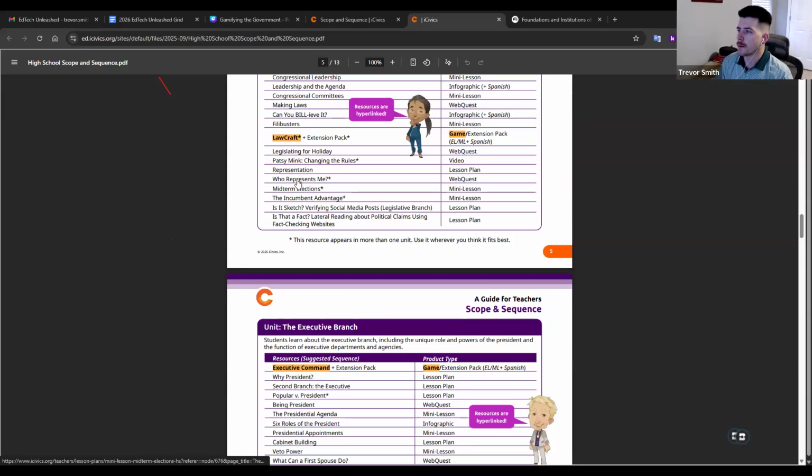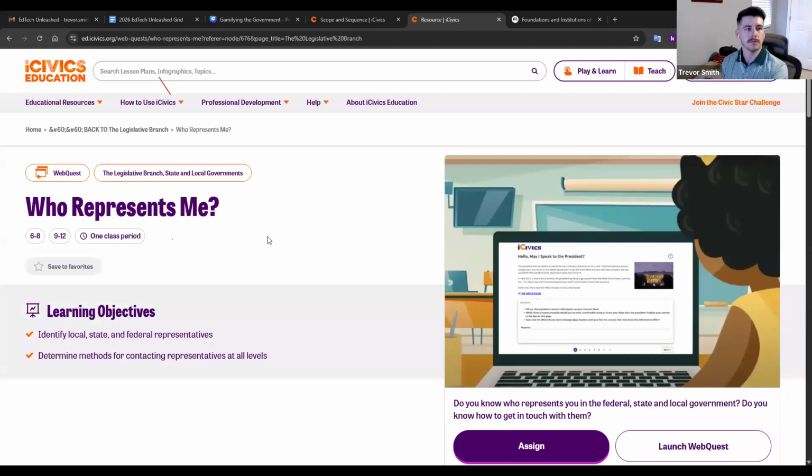Right here. So who represents me? Before we went on Christmas break in my AP class, we were talking about the legislative branch, and I wanted to also teach them about some of their representatives and how the legislative system operates. And so I gave them this web quest. If I click who represents me, it's going to take me straight to that web quest, right?